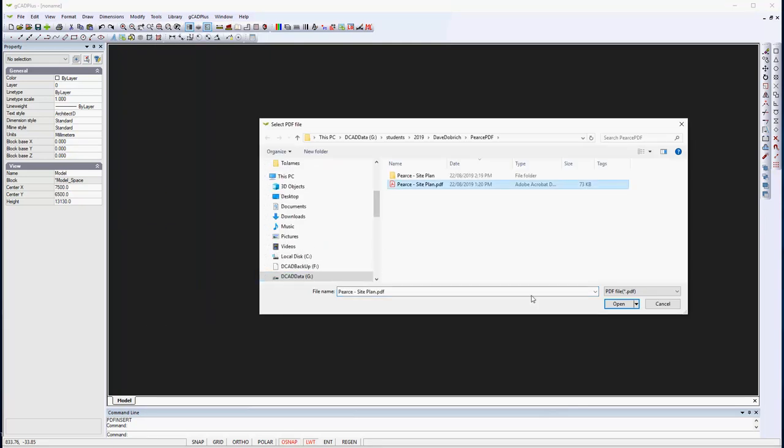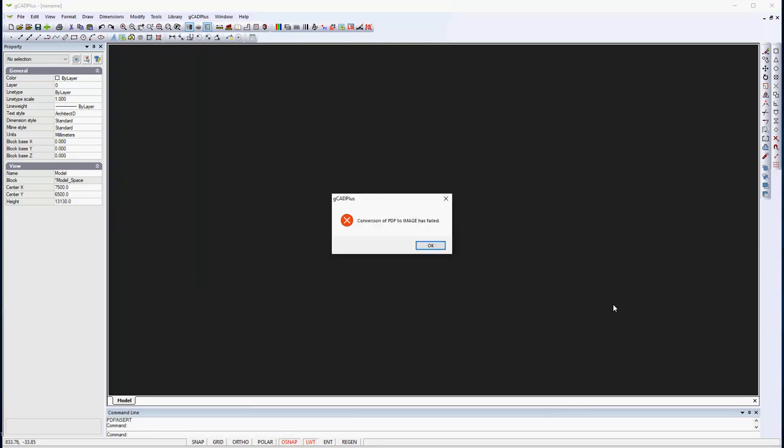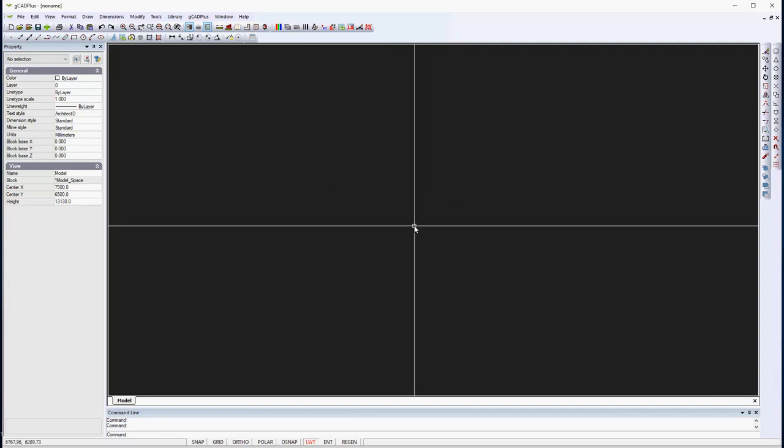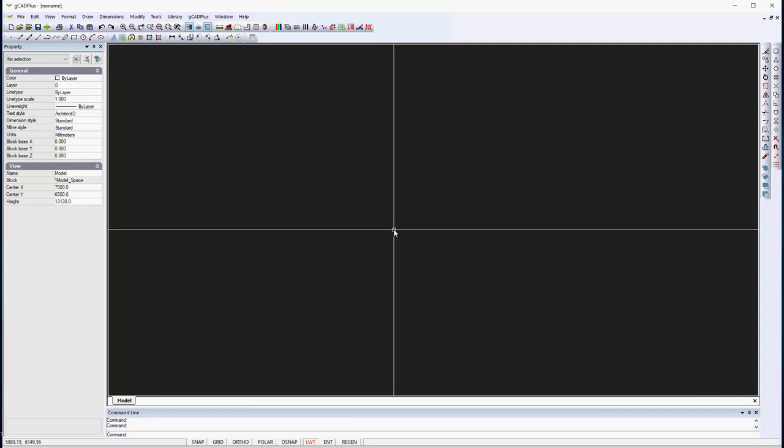one, this one is called Pierce Site Plan, open it, and our tool fails. So PDF files are all made a little bit differently, and our tool won't always convert every PDF file into an image file that we can place in the gCADPlus environment.